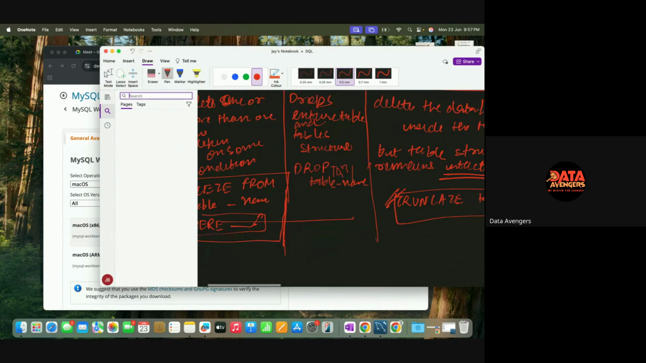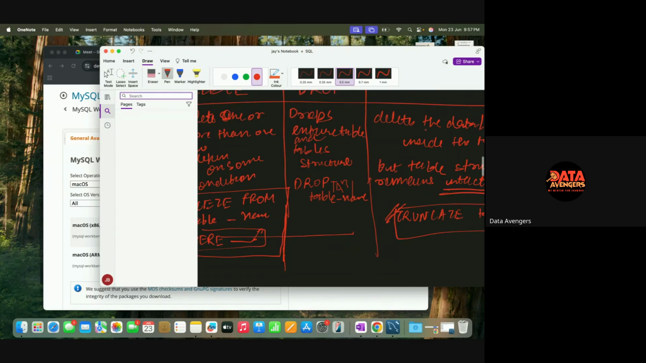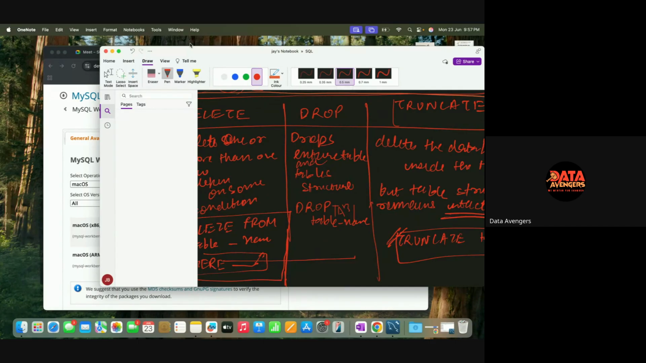Any doubts? So what is the difference between delete, drop, and truncate? Delete helps you delete multiple rows or one row based on some condition. If you delete all the rows, then the table structure will remain intact. Drop helps you delete the table and the table structure entirely. Truncate helps you delete all the rows inside the table, but keeps the table structure intact. Sorry, I should have said truncate for the last one. Clear everyone? Any doubt?